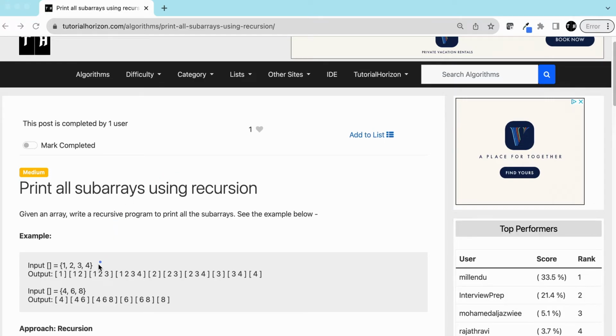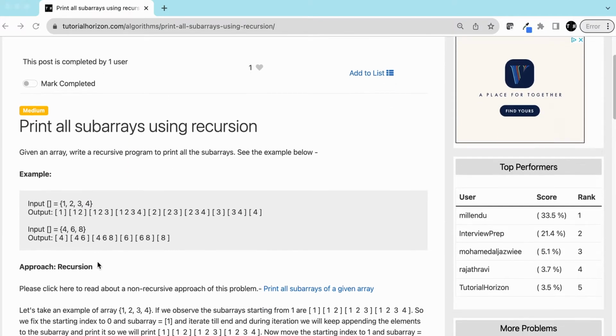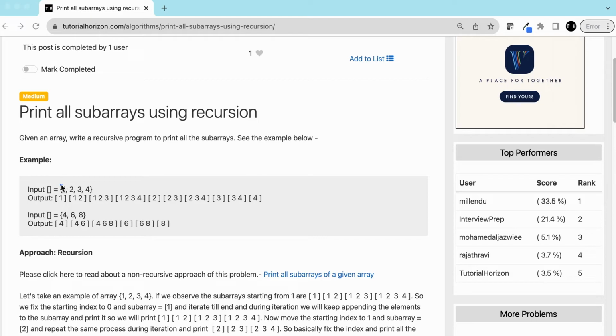So if we take this example, we have array 1 2 3 4. The subarrays are 1, 1 2, 1 2 3, 1 2 3 4, 2, 2 3, 2 3 4. If you see, it is all continuous part: 1 2, 2 3, 3 4, 2 3 4. So subarrays are different from subsequences. In a subsequence, the elements from the array do not necessarily have to be continuous.